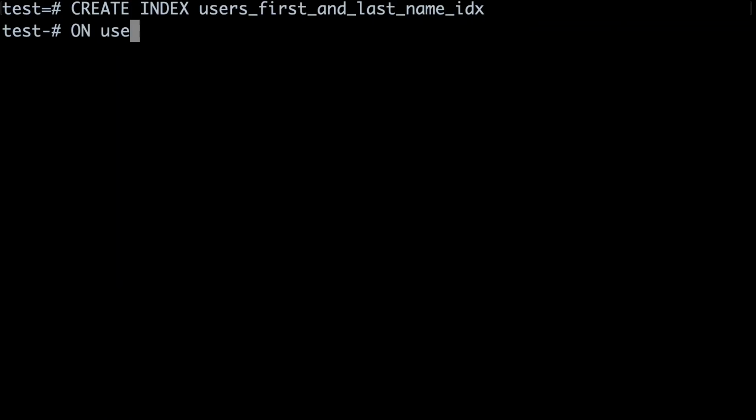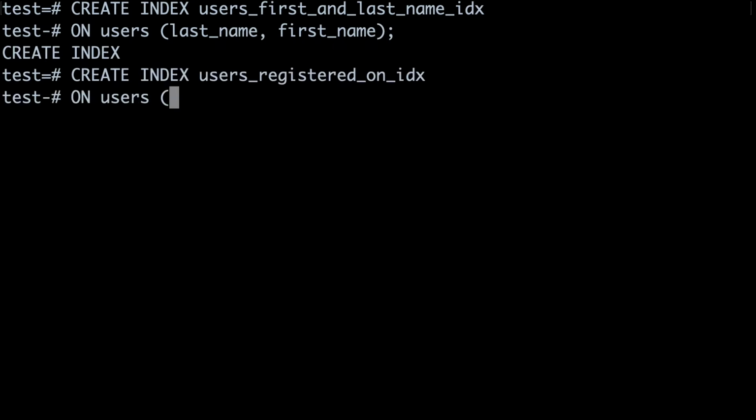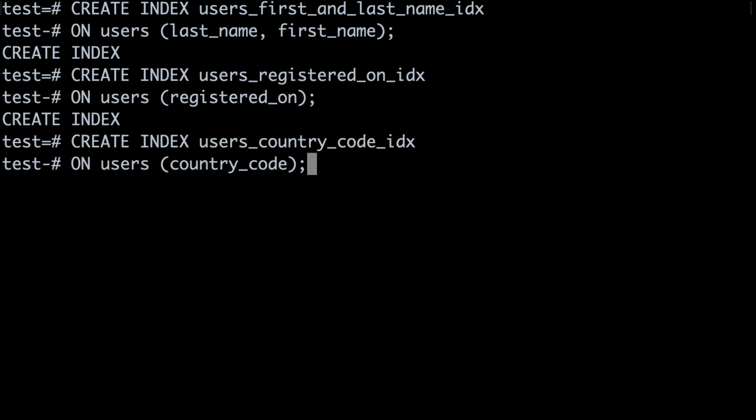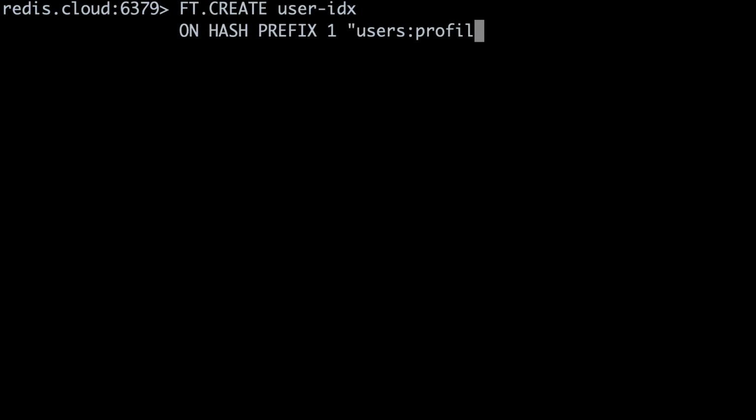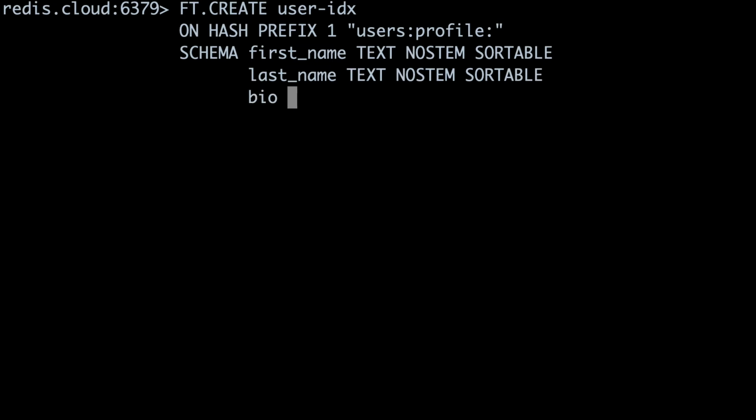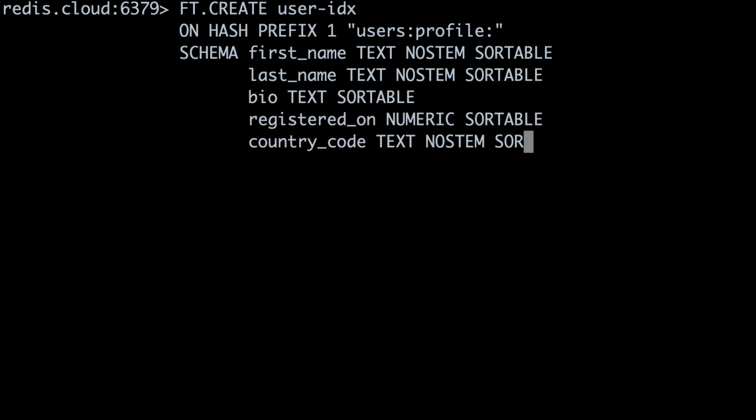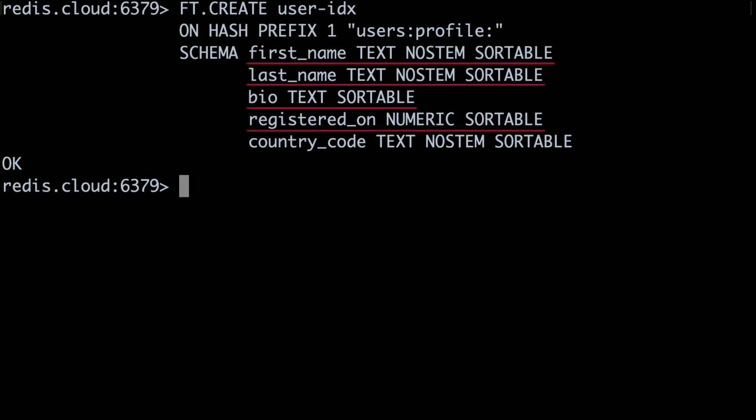In Postgres, I can query the table using SQL. But if I want those queries to be efficient, I'll probably also want to add some indexes, like you see here. In Redis, I need to create a RediSearch index on my data before I can query it. Here's what that looks like. This index applies to hashes whose keys match the given prefix, users::profile::, and I've specified that I only want to index the first name, last name, bio, registered on, and country code fields from the hash. Now I'm ready to perform efficient queries for the same data in both databases.